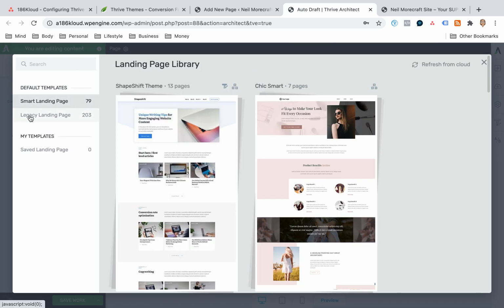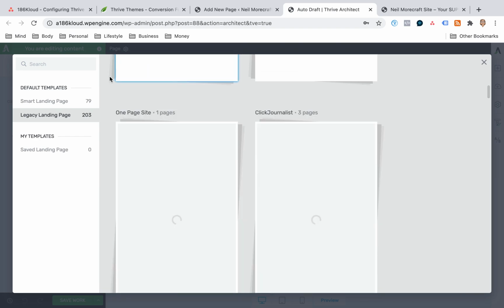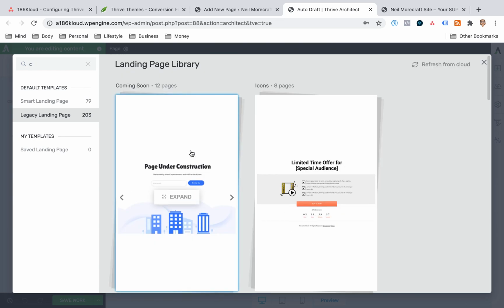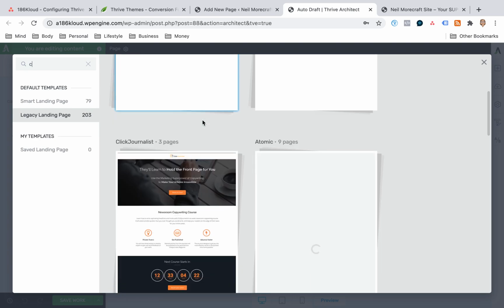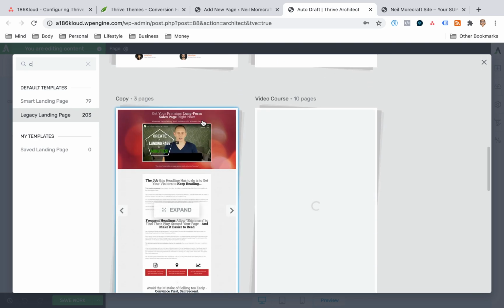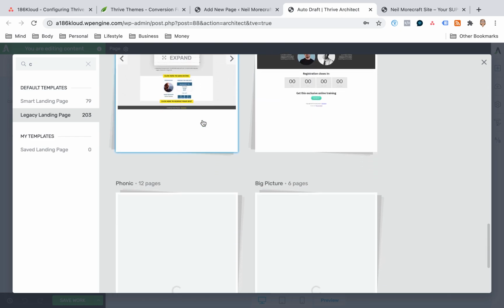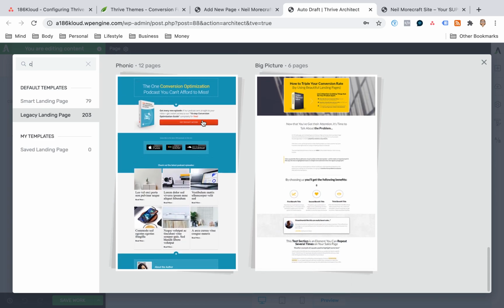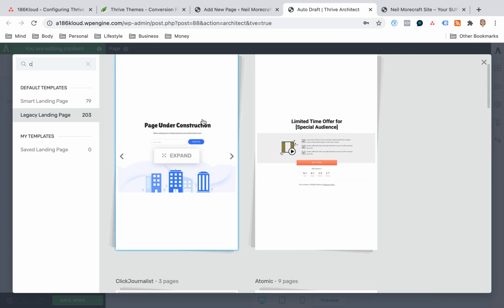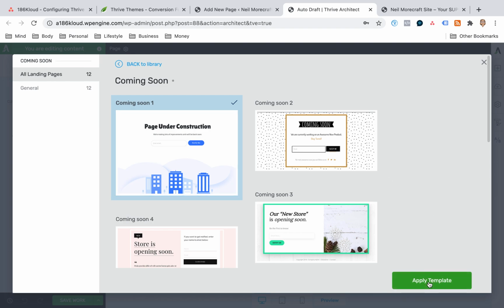Okay. Maybe have a look in legacy pages. I'm pretty sure there is a coming soon, actually. I don't know why that's... Oh, here we go, under construction, coming soon. So you can just pick one of these pages, whatever one you like. I'm equally going to maybe spend a bit of time and make sure I pick the right one, but for the purpose of this demonstration, I will just pick one and install it. I think at the moment that's probably the closest option we've got, and I'm going to just apply that template.